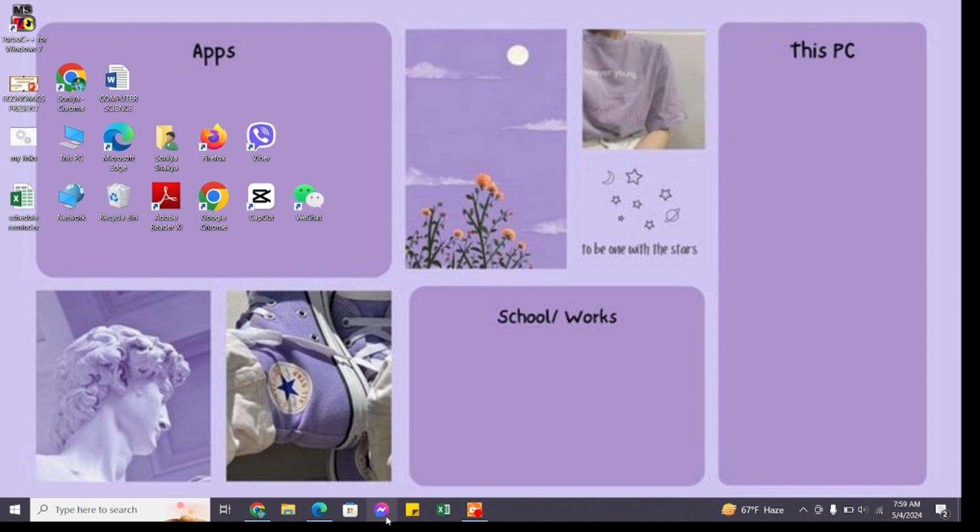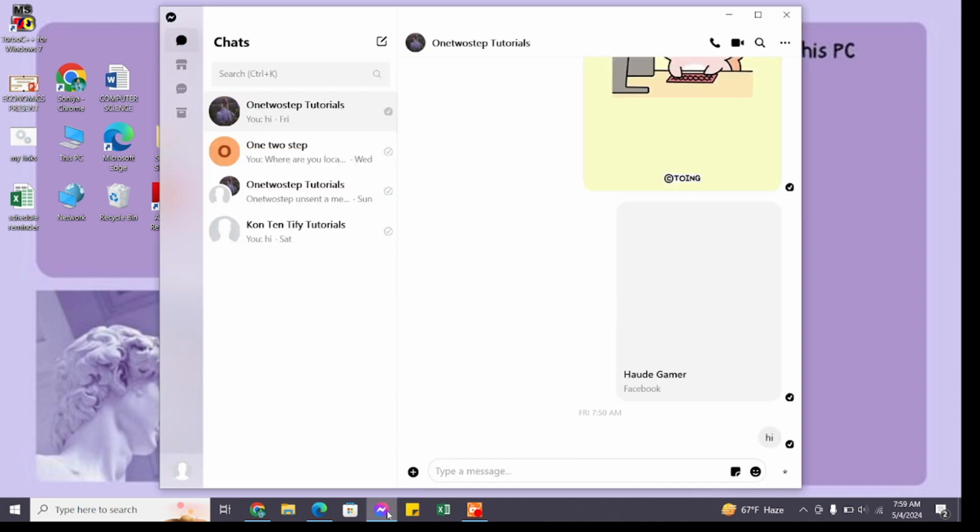First of all, open your Messenger application on your device. Make sure you have downloaded it on your device. Now from the left hand side, tap on the conversation with the person whose old message you want to read.